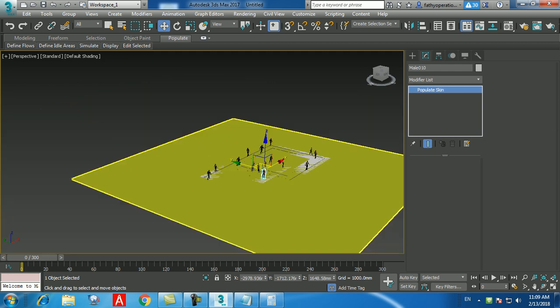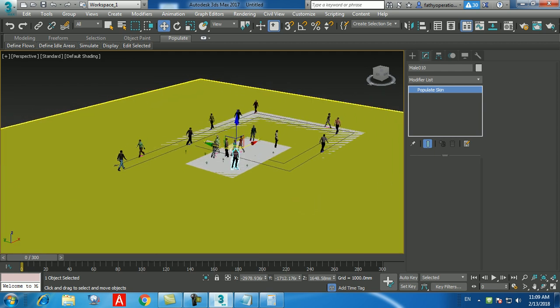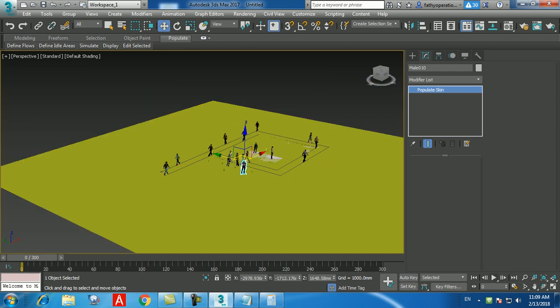For me, they are knowing each other. For me, they are not talking to each other. No problem. Click on the play button if you want to see him moving.